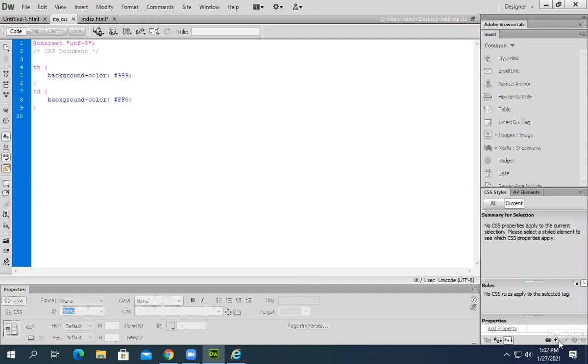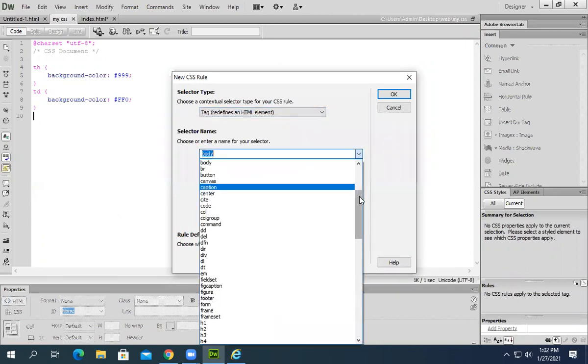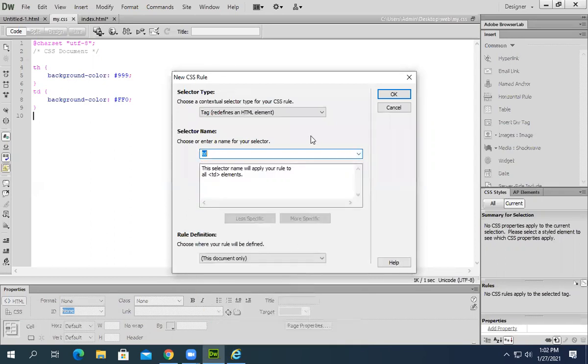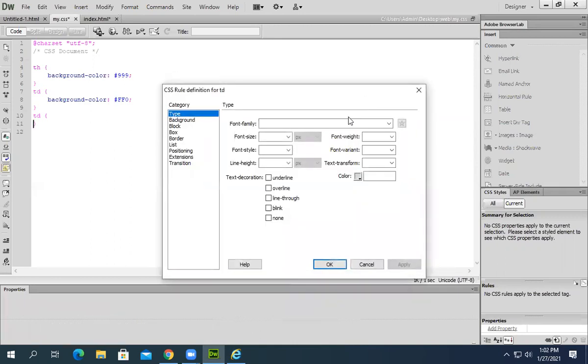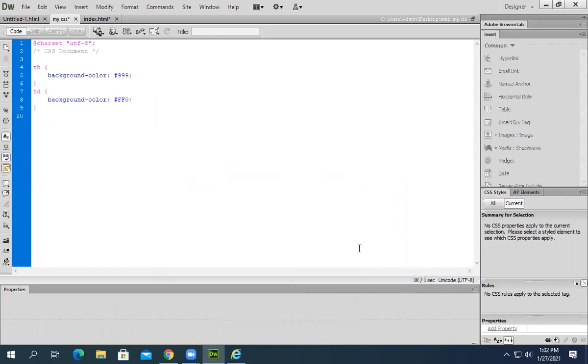The rule that I did was I came here, I went to tag. We will discuss classes. I came to tag and whatever tag I wanted to define, td, th, I clicked on td and I pressed OK. And over here, whatever it says, we will define that. Is this clear, all of you? Any problem? Yes. How did you open that window?